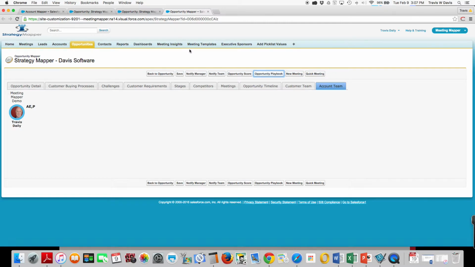There's no reason for me to have to go back into the opportunity and try to get this data and put it in the different fields to make it happen. Strategy Mapper does all this dynamically. It's 100% native Salesforce. And again, we've updated all the dashboards. We've updated the account plan. We've updated the opportunity plan. We've updated the contact record. Everything is updated right in Salesforce.